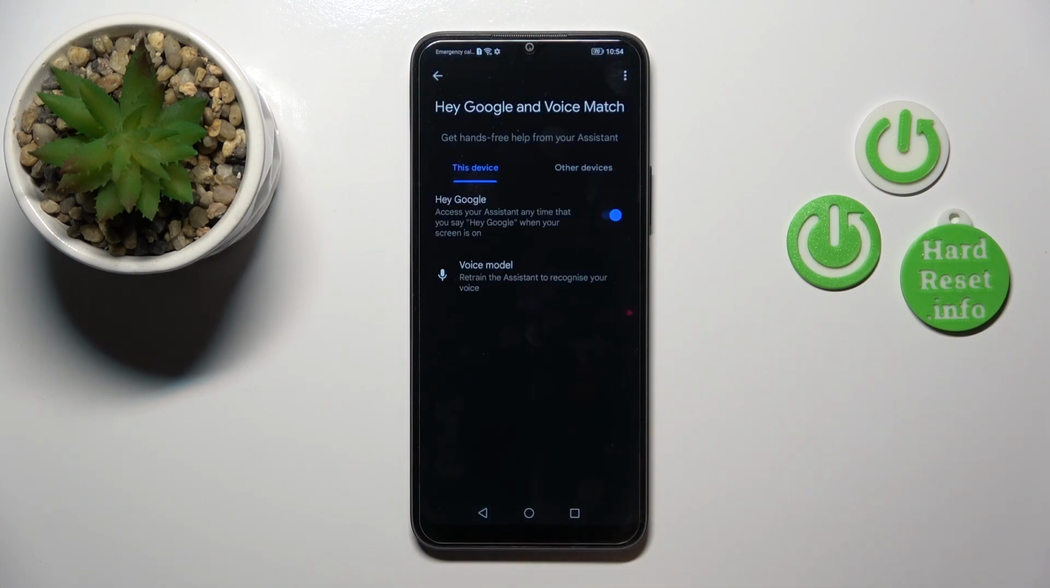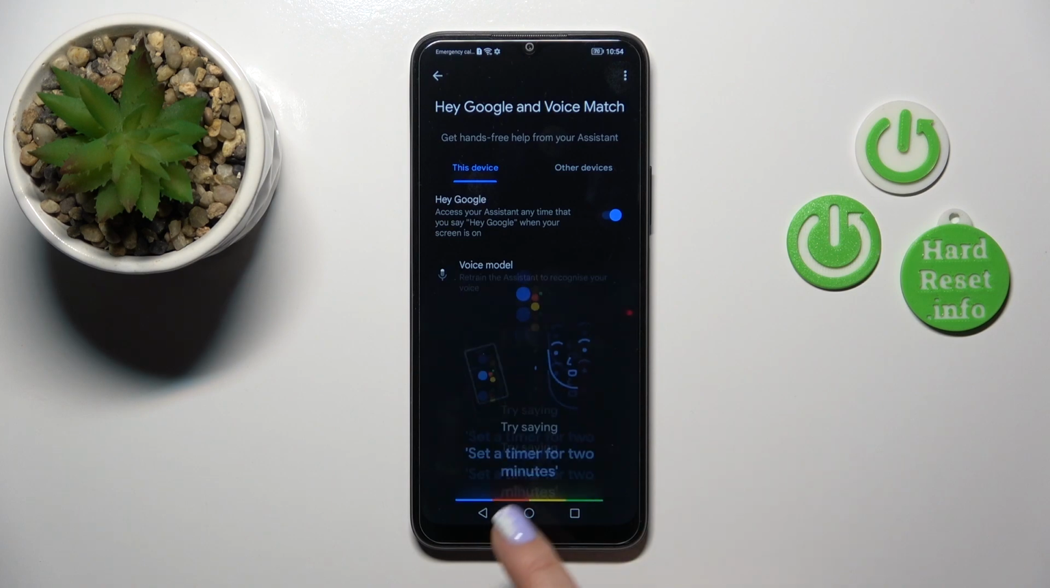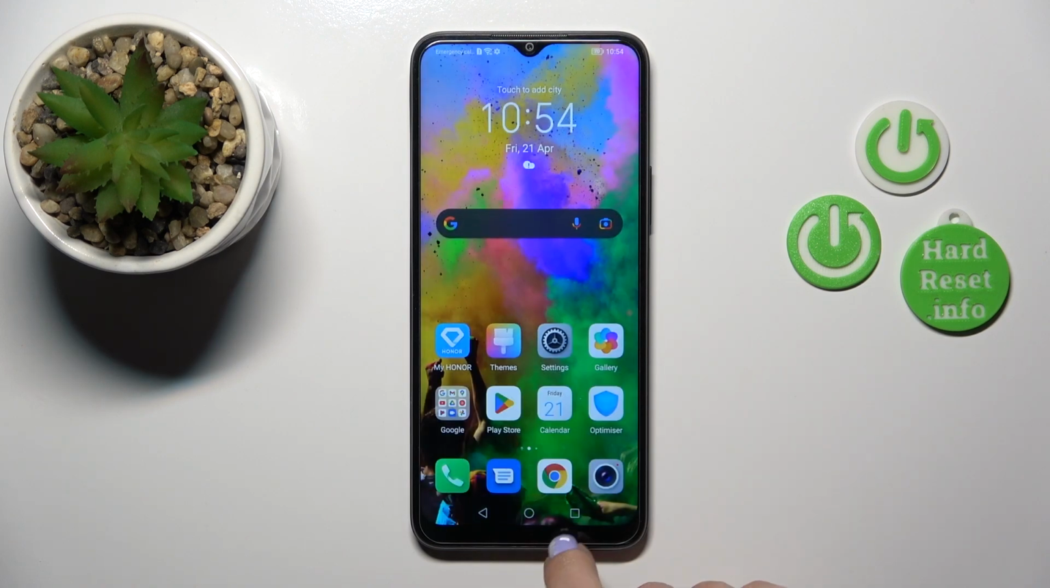And now when you'll say okay Google or Hey Google, we can see that this option successfully activated.